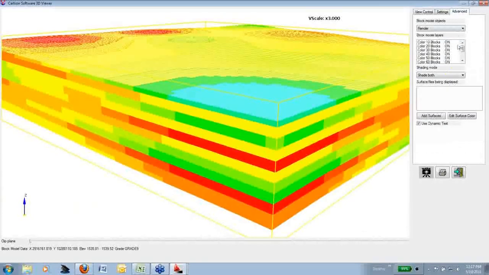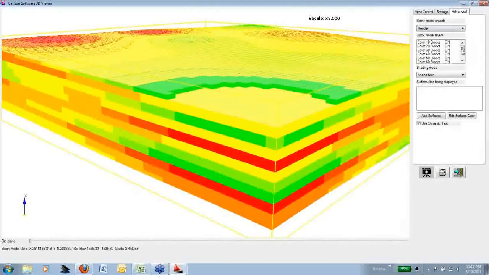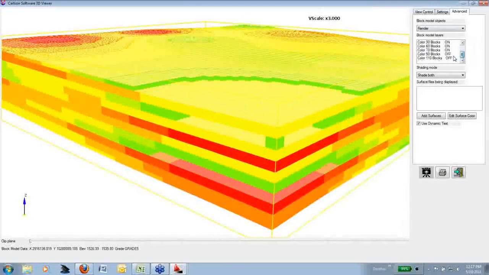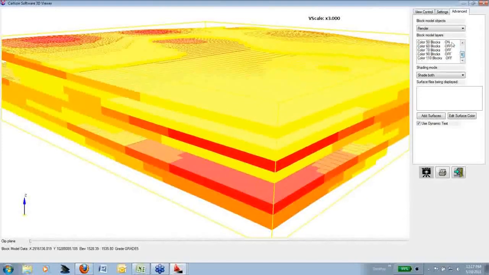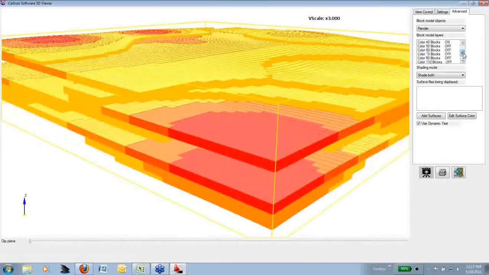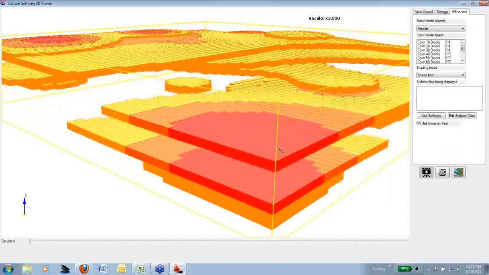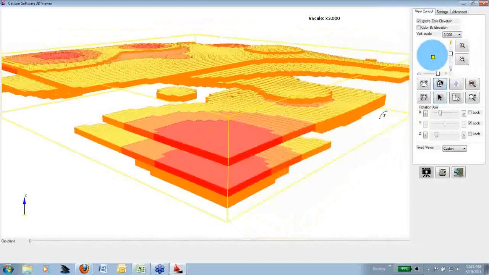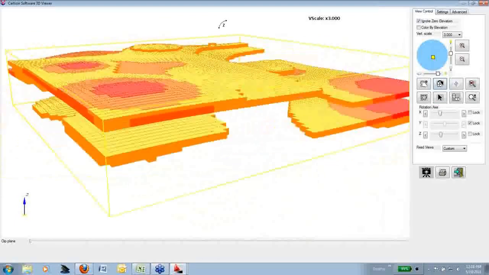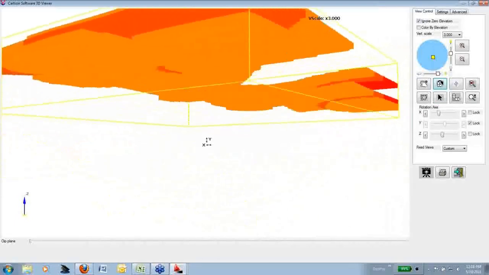Now, another advanced option is allowing you to turn off various blocks. Let's say we're interested in the lower grades. I'm going to go in here and click, just like AutoCAD layers, various grades, and you can turn them off to see what's inside your block model. That leaves us with grade 1, 2, and 3. Go back to the rotate, zoom out, and you can spin it around to see what is inside your block model based on the various blocks. You can look at it from underneath as well.